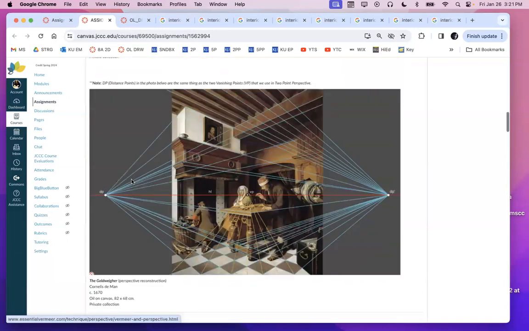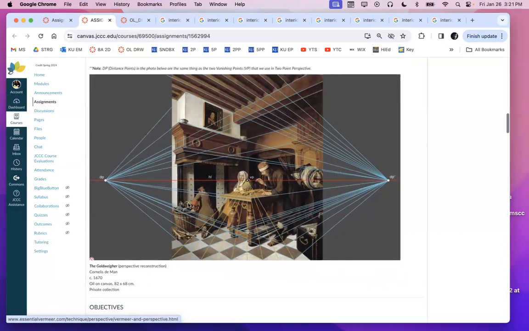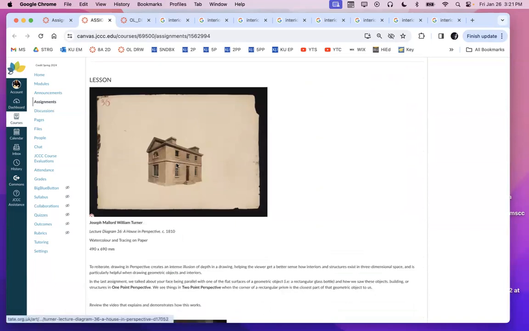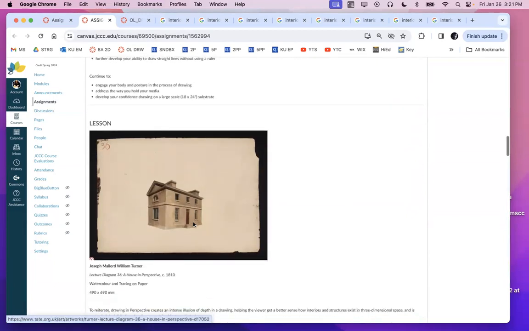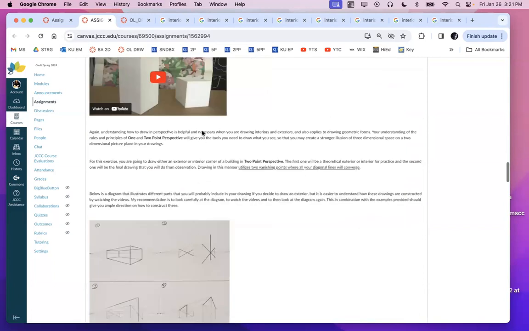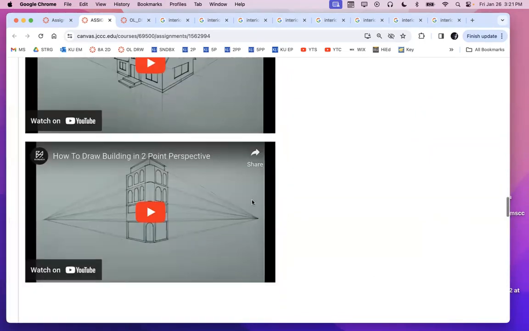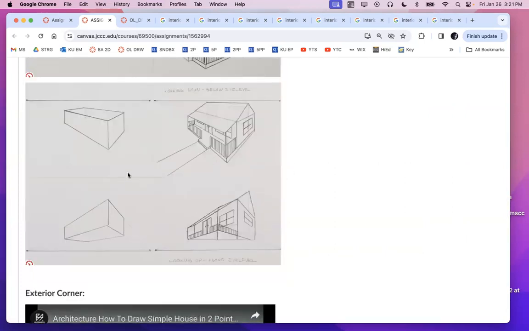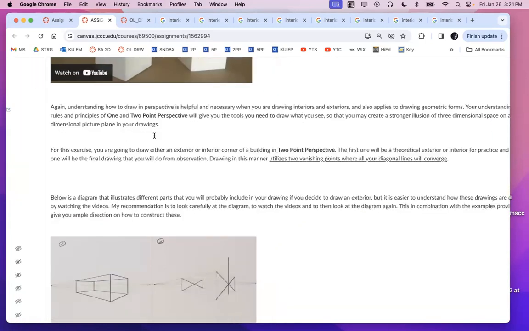This is a corner, and I'm going to try and explain a little more carefully how drawing an interior would work, because drawing an exterior building is a little more straightforward than an interior building. Here's the little diagram for how to do an exterior building, and I'm going to explain how you do an interior building. Maybe I will add the images in here for you so you have that for reference.